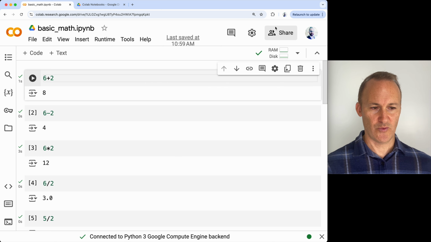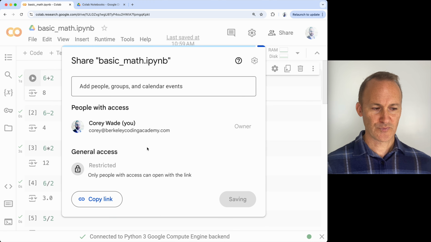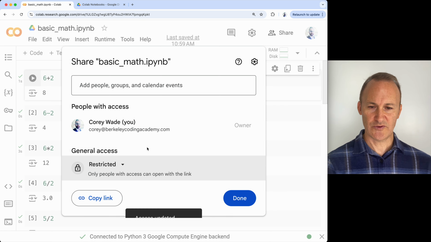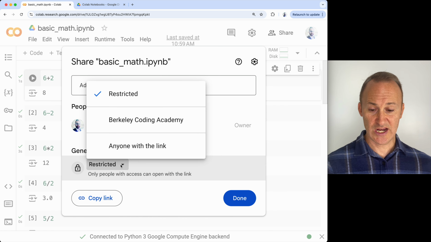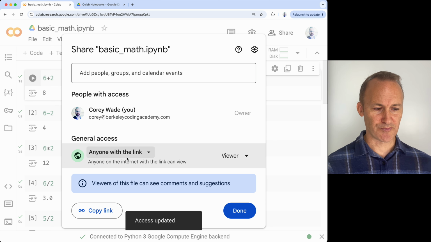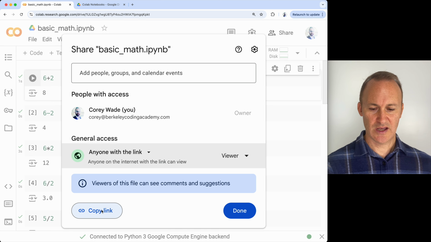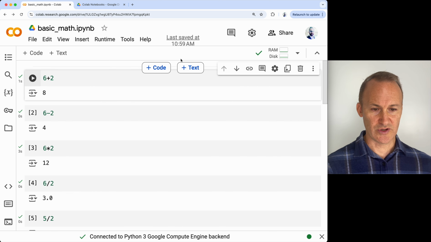Perhaps the most important one is this share up on the upper right. So if you click on the share notebook, yours may say restricted down here. Okay, and the only way that you can turn in this notebook for class or to share it with somebody else is to change this restricted, and I would recommend just changing it to anyone with the link. Okay, code does not need to be private, most code is public, and then you can copy the link and share it accordingly.